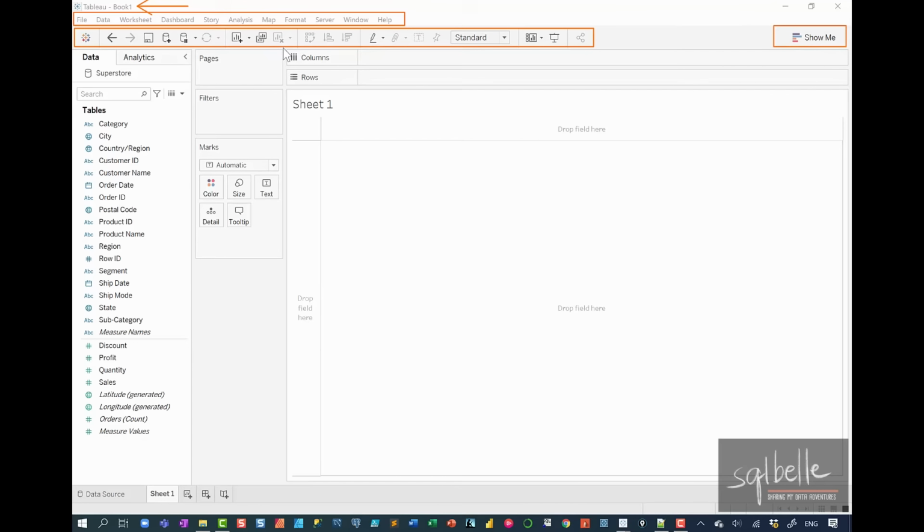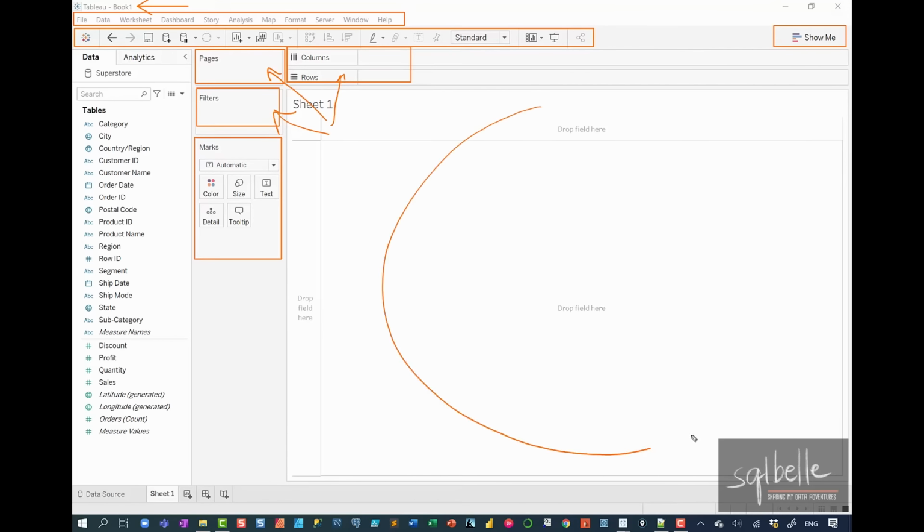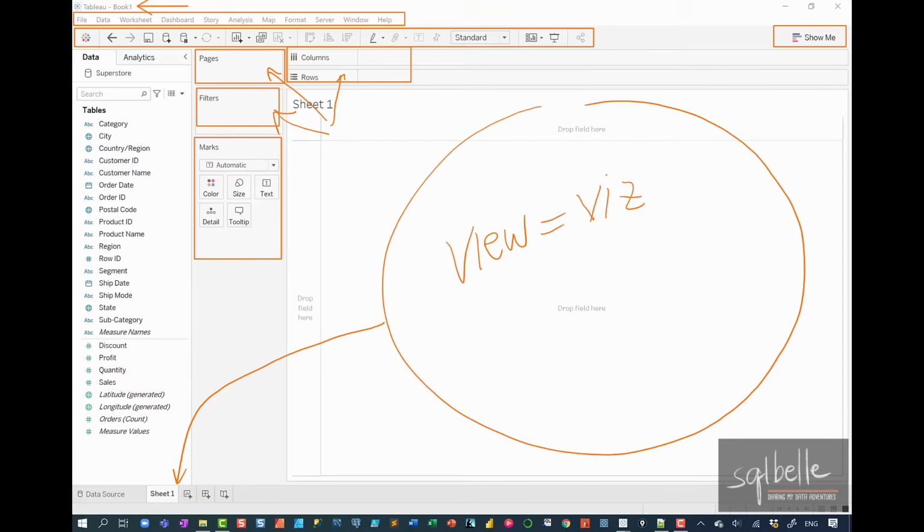We also have shelves, which can contain data fields. We have a column shelf, a row shelf, a pages shelf, and a filter shelf. So the shelves are all right here. We are also seeing a marks card. At the center in here is what we call a view. Sometimes we also call it a viz. Or this also corresponds to what we call a sheet or a worksheet.